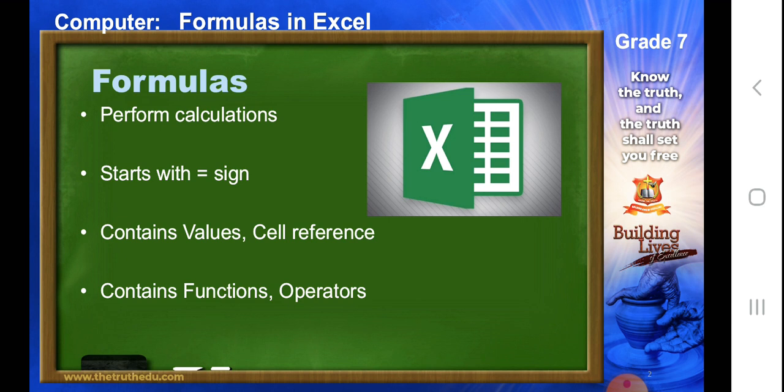Now, what are formulas used for? Why do we use formulas? Formulas are used for performing calculation. So always a formula will start with an equal to sign, and it contains values and cell references, functions and operators. Now let's try to understand what each one of them mean here.